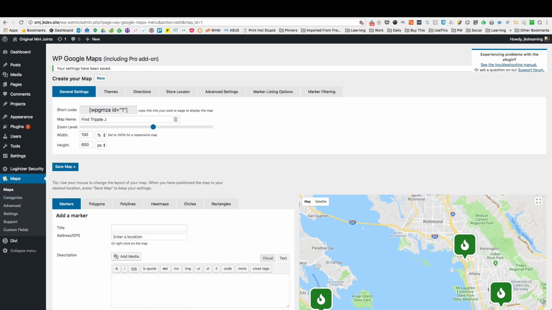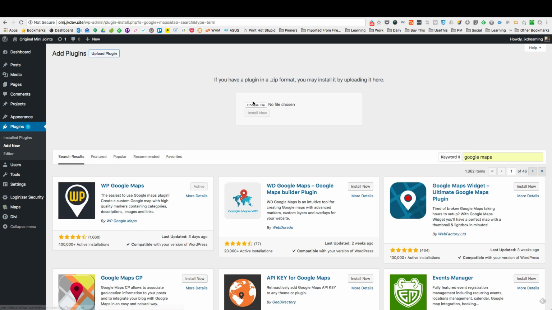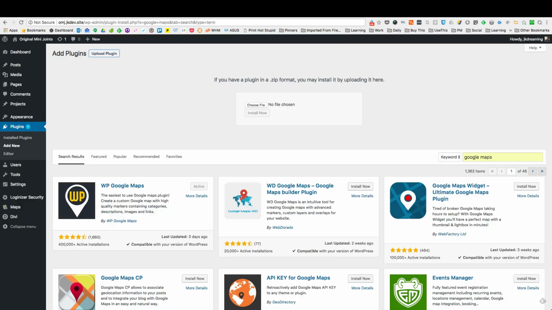Now, the way that you do it, you install this plugin, right? And then you go to the upload, right? You choose the file, because they, meaning these guys, are going to send you an email with a download link. You're going to get the file, and you just come on over here, and you choose the file. And that's it. So, moving on.